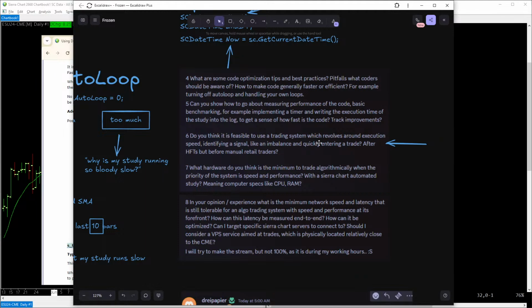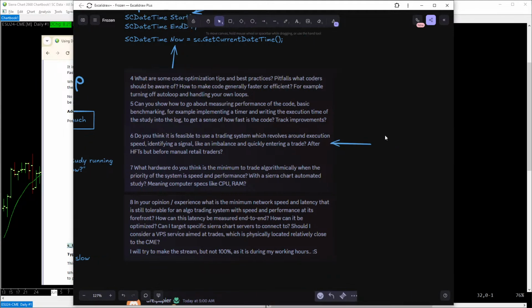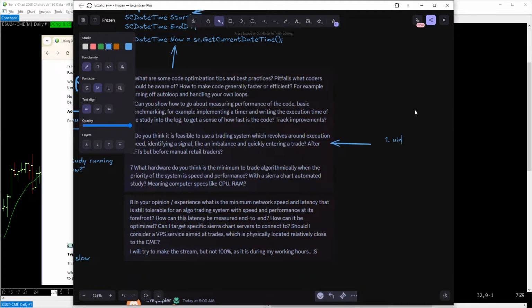That being said, I think there's a couple factors to take into mind. One, instrument.